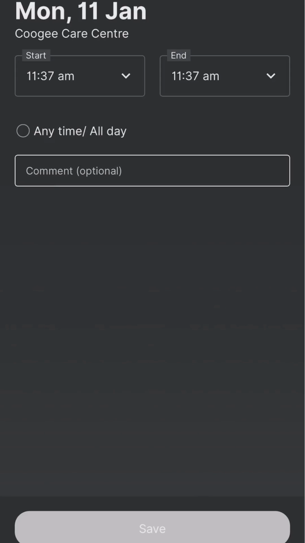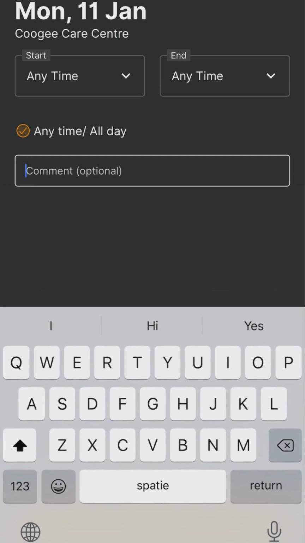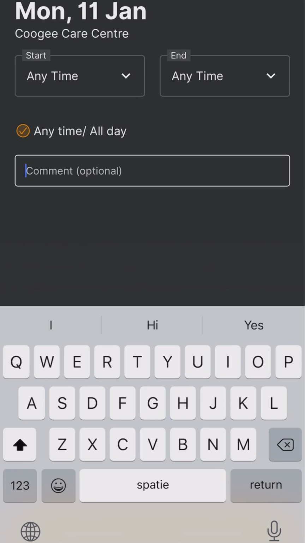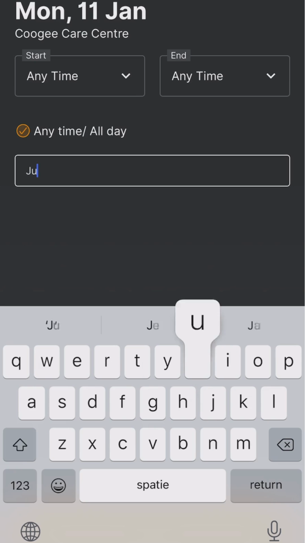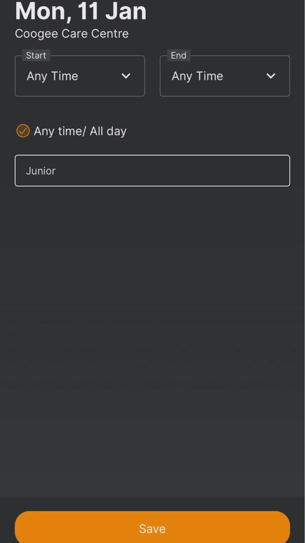Tick the box anytime/all day, and in the comment section, type in what type of care you are requesting, whether it's before school care, after school care, junior vacation care, or senior vacation care. For this example, I will be typing in junior vacation care. Then at the bottom of the screen, press Save.